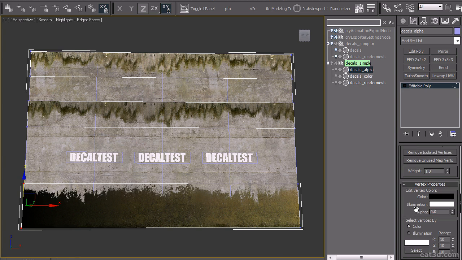The decal on the bottom has a vertex alpha value of 0 on the left and 100 on the right, which means it would fade in from left to right.